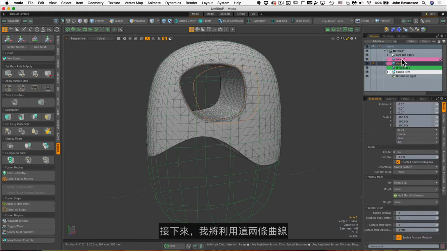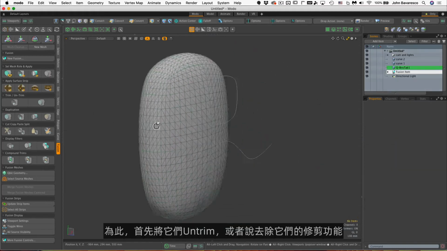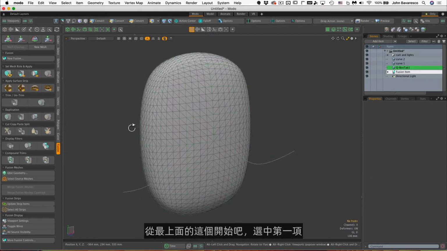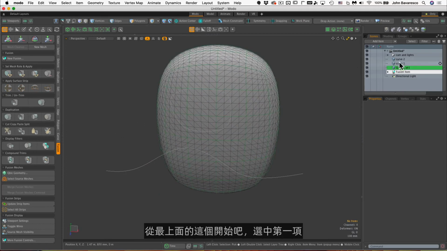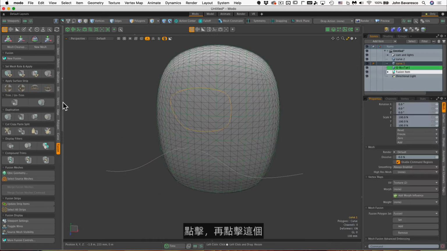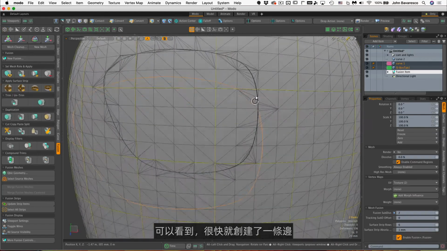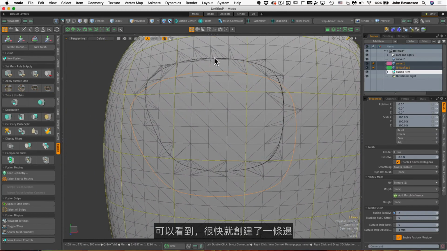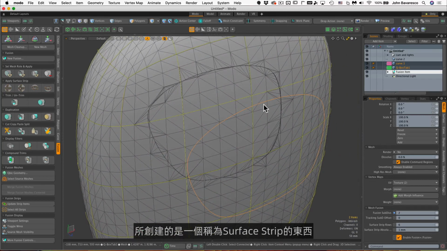So I'm going to take both of these curves. I'm just going to untrim them, or remove their trim function. And let's just start with this one at top, number 1. I'm going to click that, and I'm going to click this guy right here, and you can see right away it created a little edge, but it didn't cut out my model. So they created what they call a surface strip.